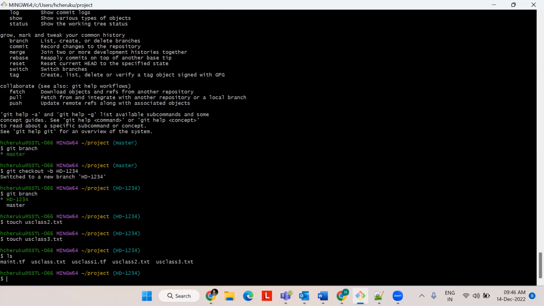Okay, I missed the part where you created the branch. Can I see the commands? Yeah, git checkout -b and the branch name. That will create a branch. It will create and automatically switch to the new branch. So git checkout -b HD1234.